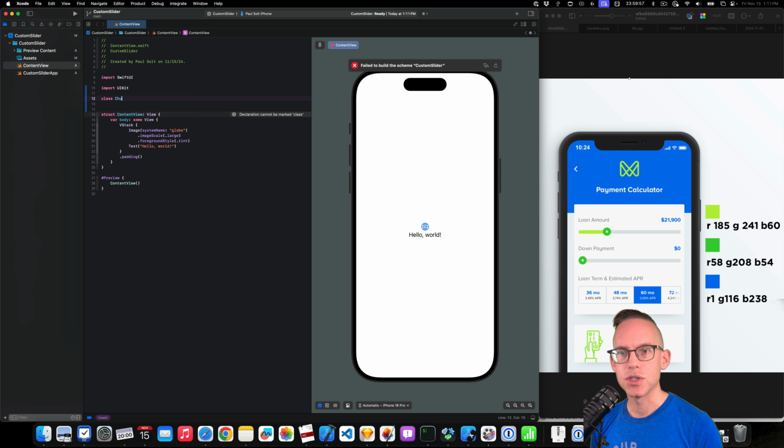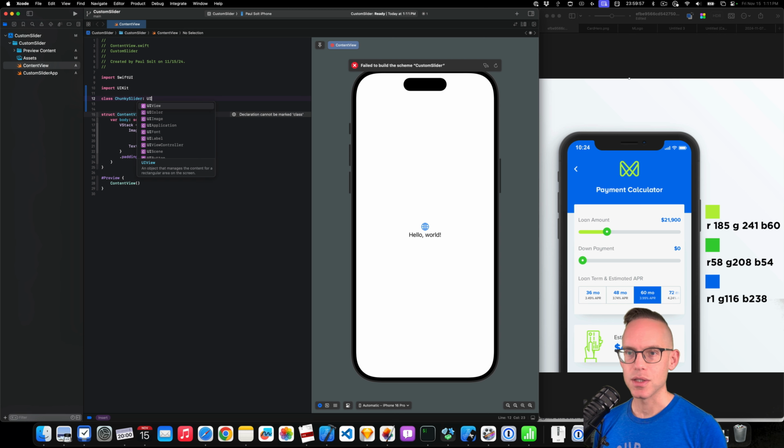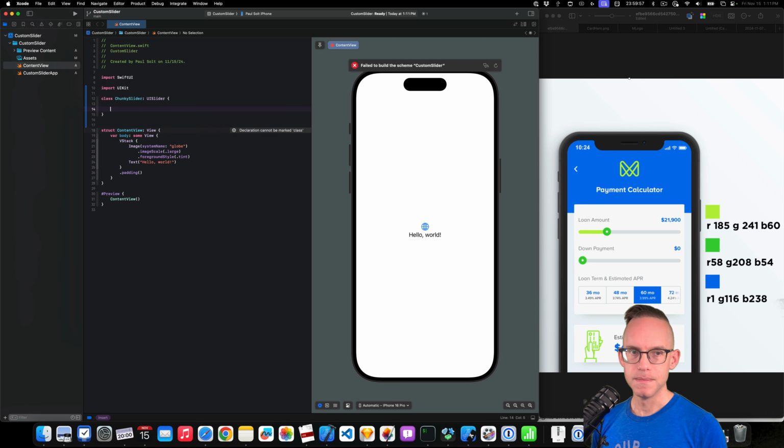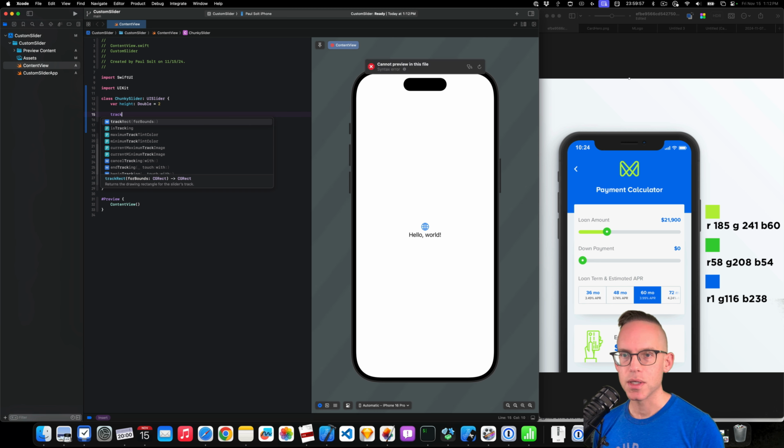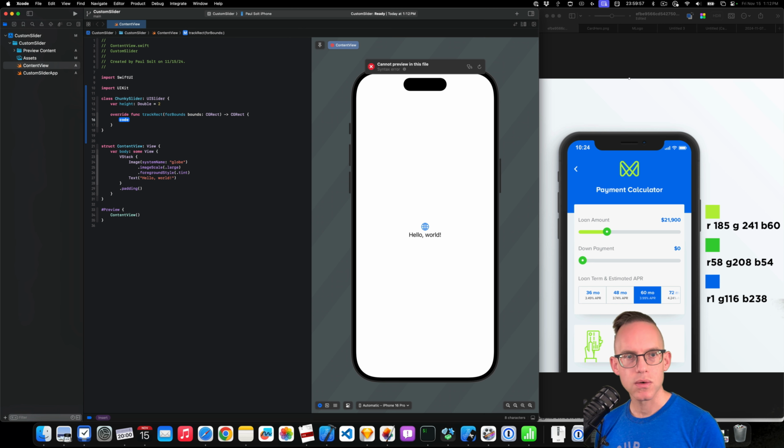So let's call this ChunkySlider, and we'll subclass UISlider. And this basically allows us to have a way to pass in a height, and we'll initially set this to maybe 2. It's going to be a double, and then we're going to do our track. If you just start typing trackRect, you'll see this method appear. This says it returns the drawing rectangle for the slider's track down here. And this is just going to be a rectangle.